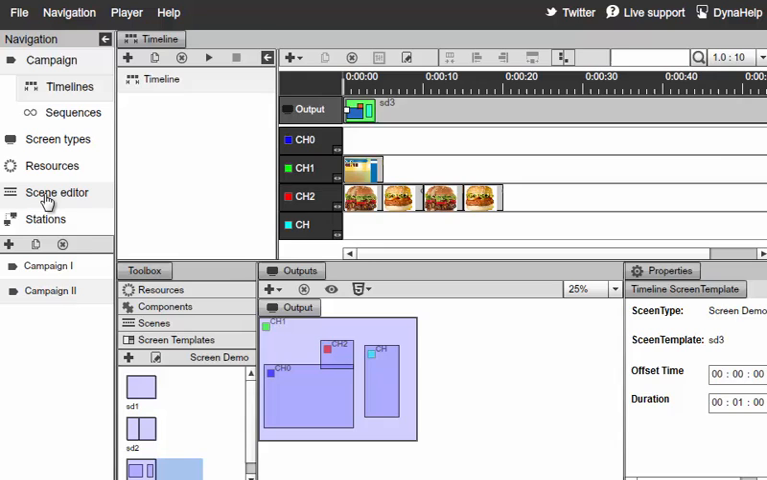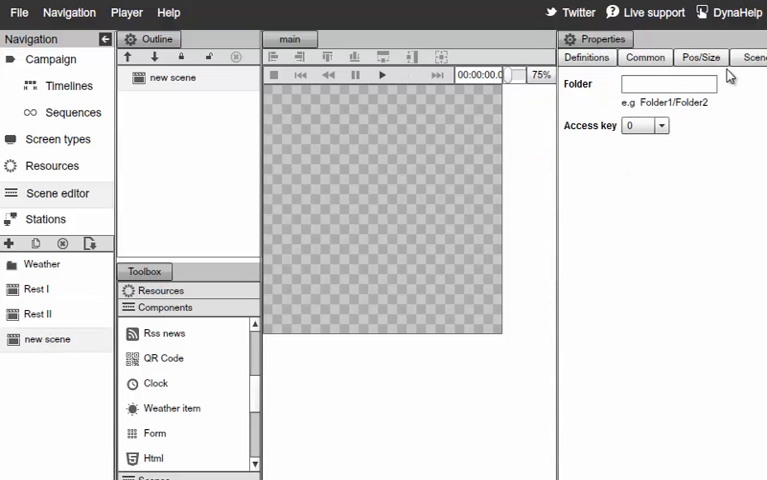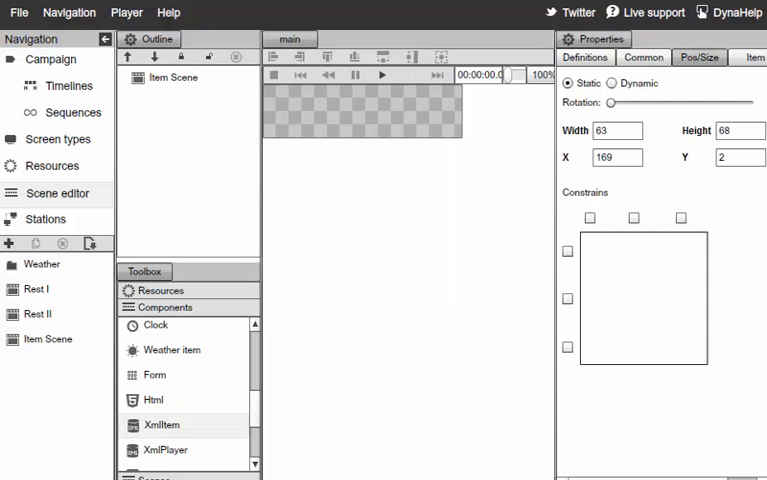So let's switch over here to scenes and go ahead and add a new scene right here. I'll click on the plus sign and let's go ahead and rename it. We'll call it our item scene and press enter. Next we'll take the XML item and drag and drop it over here, and we'll drag 3 XML items to represent the name of the product, the price of the product, and an image for the product, just like this.